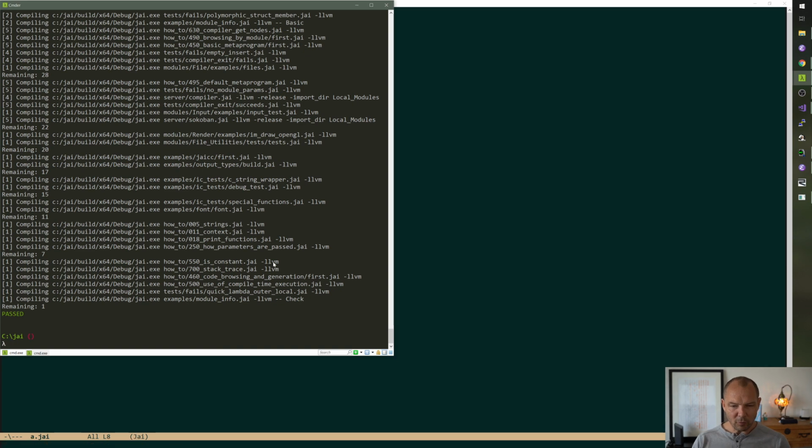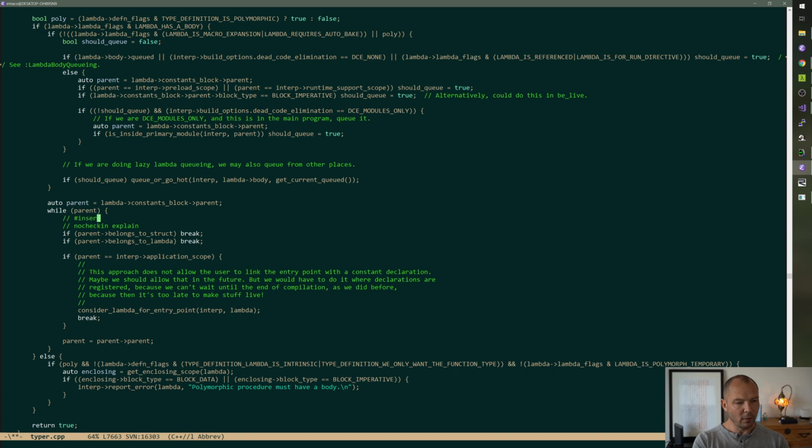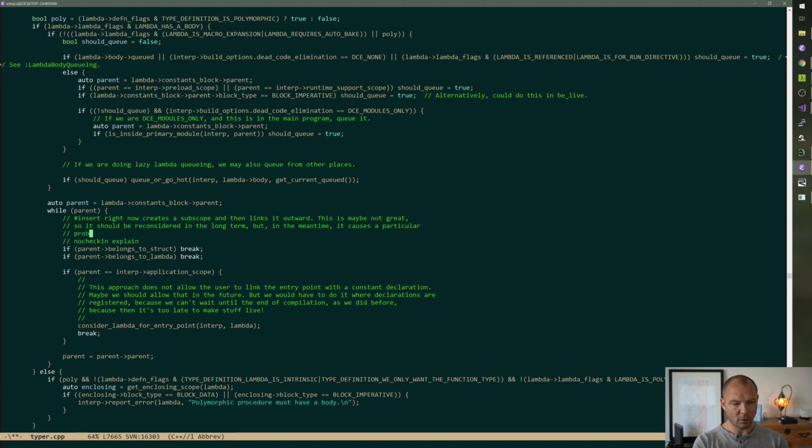Okay. So we have to explain now. Insert right now creates a subscope, and then links it outward. This is maybe not great. So it should be reconsidered in the long term, but in the meantime, it causes a particular problem here. Because we don't see the declaration that is linking out.